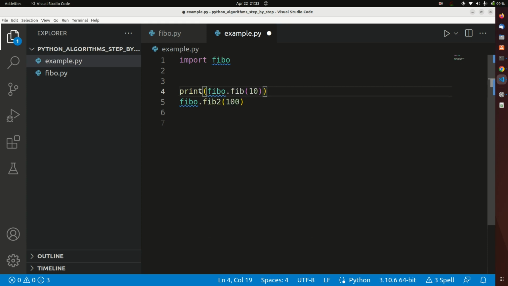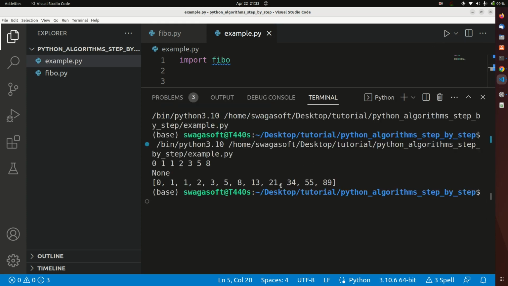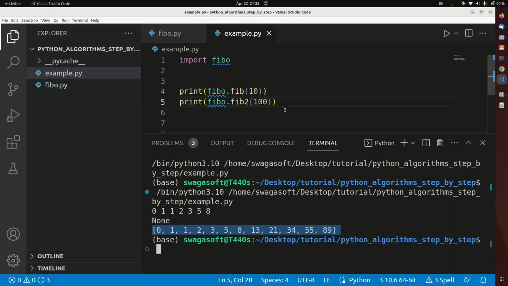Okay, do the same thing here. This one should be what? fib2. Sorry, fib2. Then let me give this one 100. Okay, so I'm going to run. Okay, so you can see this is the first result, and this is the second result. So this result we're getting in the console is coming from this print method, which is line 4 and line 5, and you can see we are importing a module which is fibo.